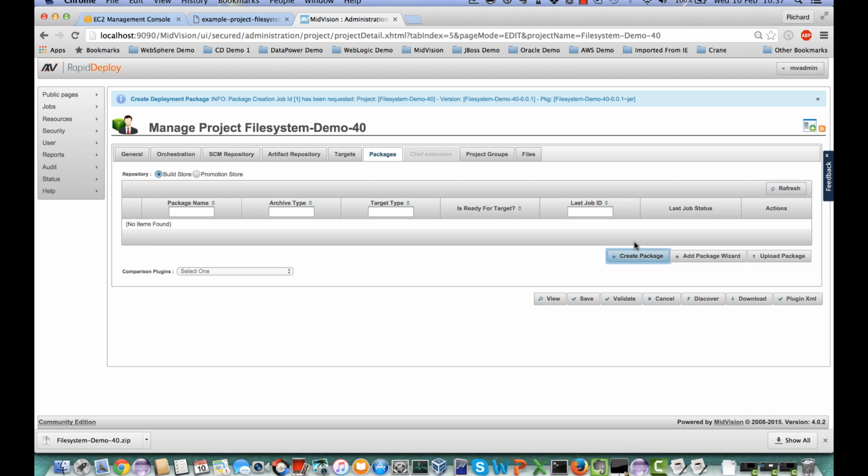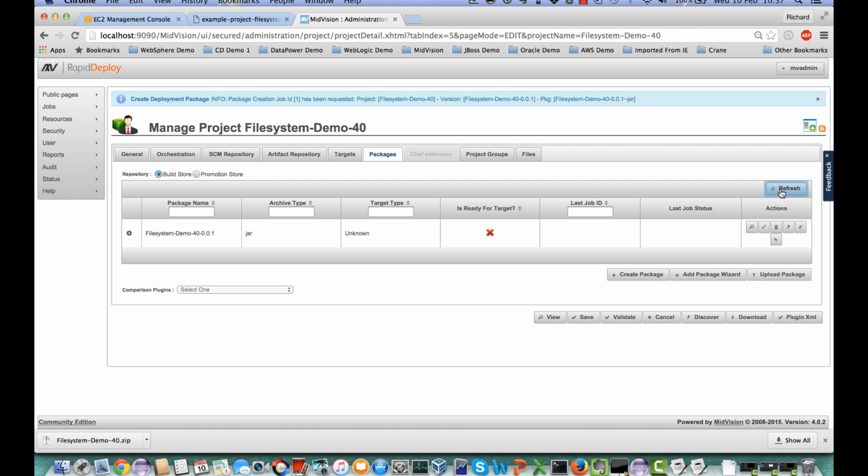Now that also runs as a job in the background, so you don't immediately see it here, but if you click refresh, then we'll see that package has been created. Now the reason that that runs as a job in the background is because if you're using external resources, then they may need to be downloaded into the package, and that may take some time. So we don't want to have to wait around for that to happen. So it's happening as a background job.